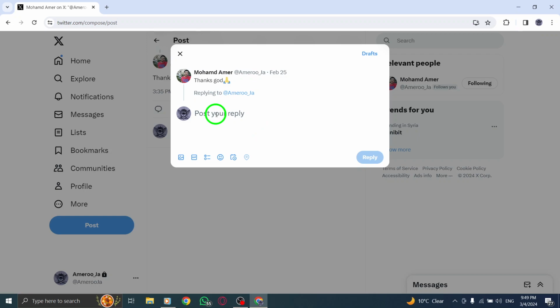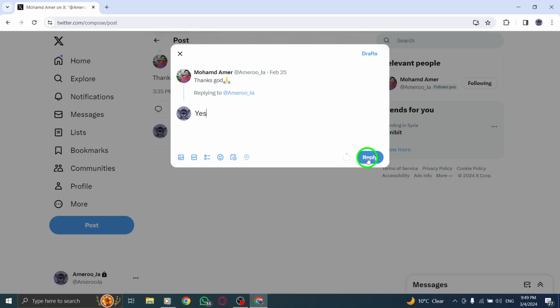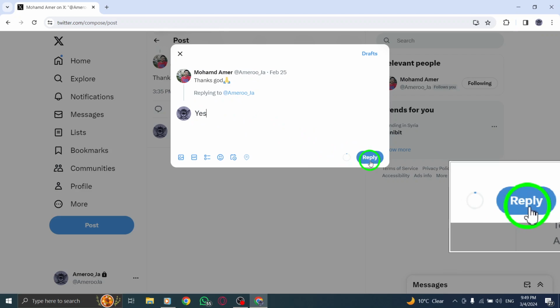A compose box will pop up on your screen, allowing you to type in your message. Take your time crafting a thoughtful response before hitting the reply button. This will post your reply directly underneath the original tweet for all users to see.